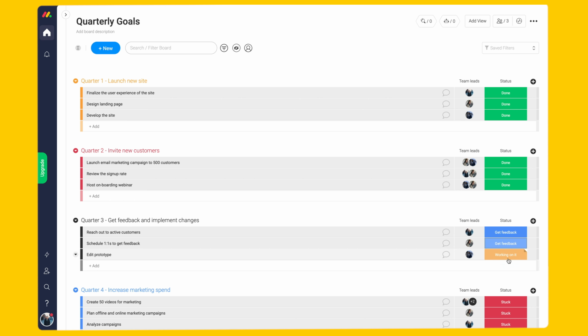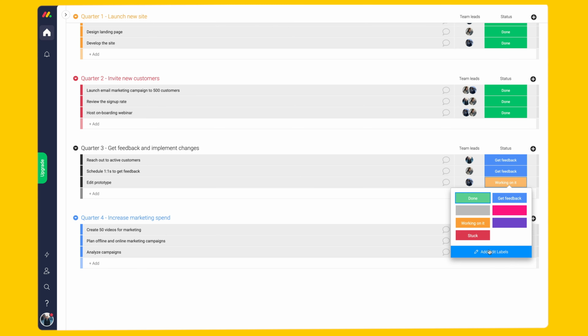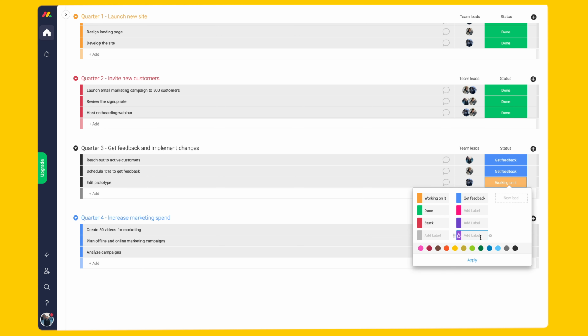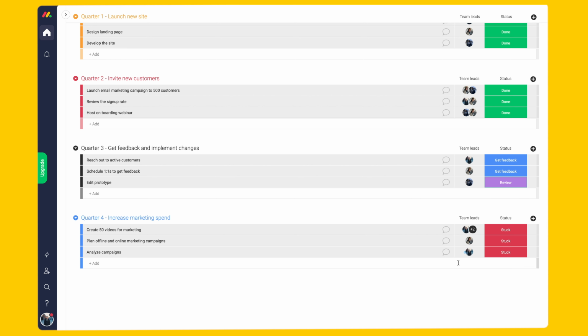Next, we want to know the progress of these initiatives. A status column will make our high-level board visual. We can also edit the status label to our workflow. There are up to 20 colors to choose from. Awesome, we now know the status of our initiatives at a glance.